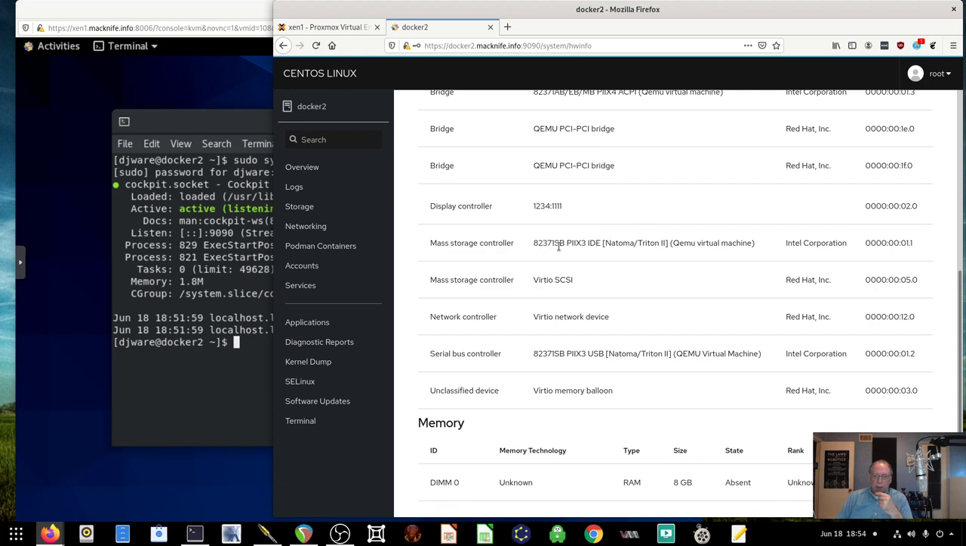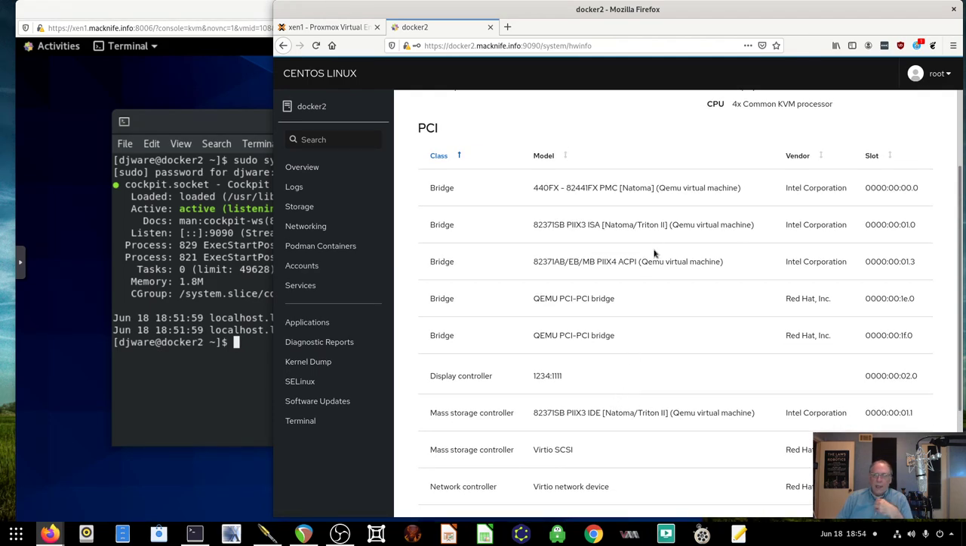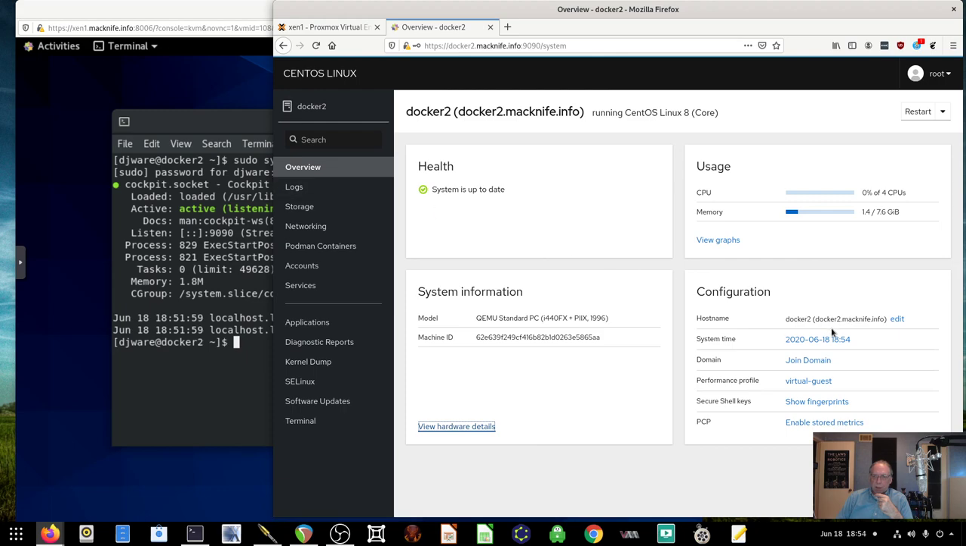But if you look here, my mass storage controller is also, that's right. Well, maybe this is virtualized. Yeah, it is virtualized. So, yeah, okay. So that definitely is virtualized.